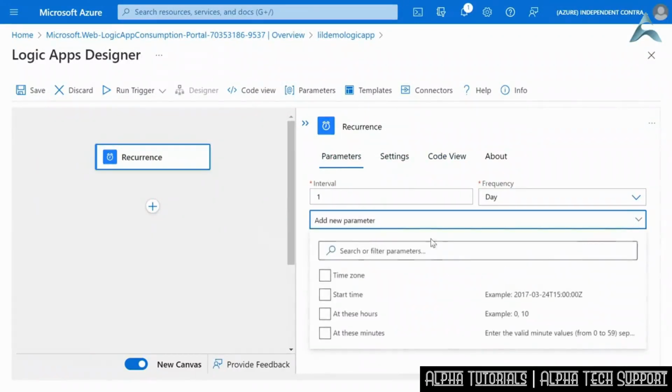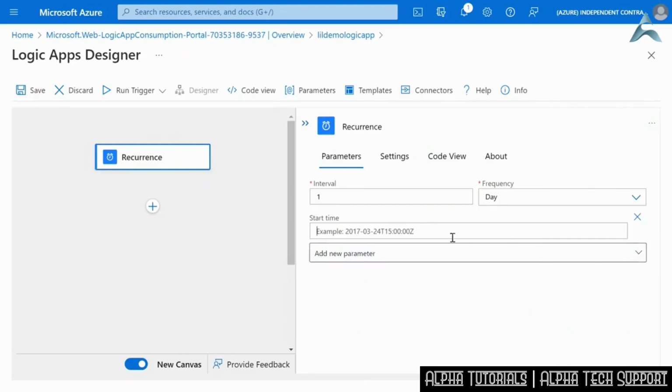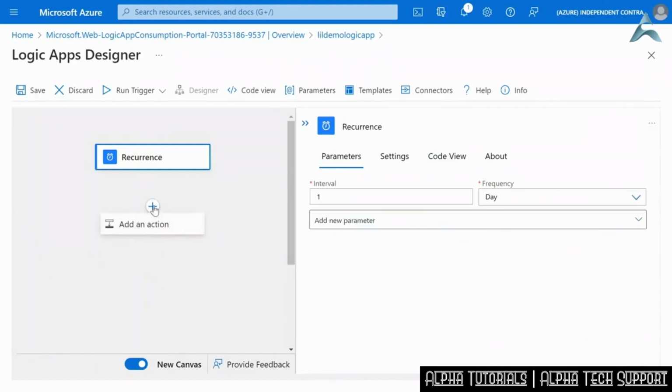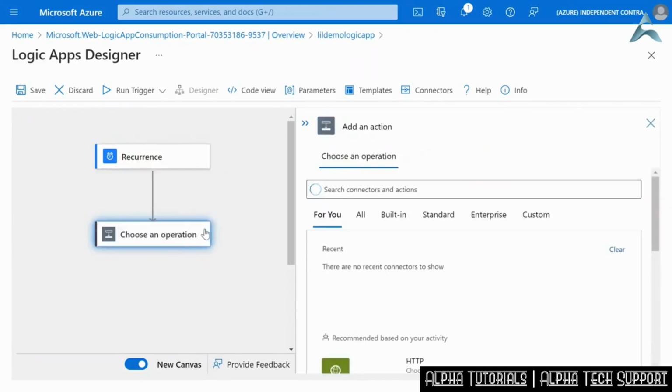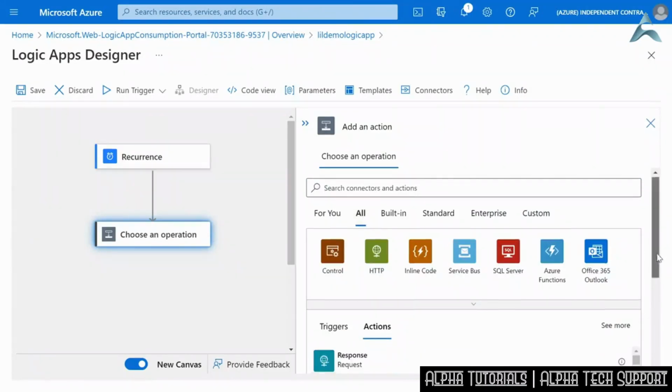You can add more parameters here, like a start time. Usually when we do this, we have something like a start time, but I'm not even going to put this here. Let's just do this. And then after that occurs, I need to add another action. This action will be based on the connectors that I have. If we go to all here, this usually takes a little bit of time. There you go.